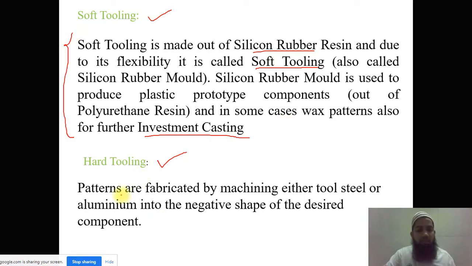What is hard tooling? Patterns are fabricated by machining either tool steel or aluminum. In hard tooling we are using a metal, into the negative shape of the desired components. So this is called hard tooling. In soft tooling, we are using rubber or wax, but in case of hard tooling, we are using metal directly. In case of hard tooling, this is like a direct method. It means that directly we can develop a tool, directly we can develop the required things.